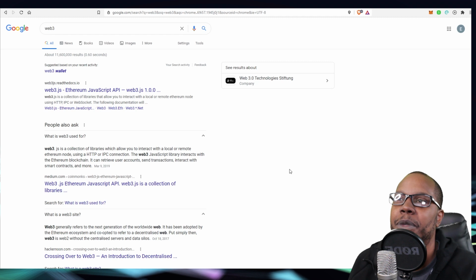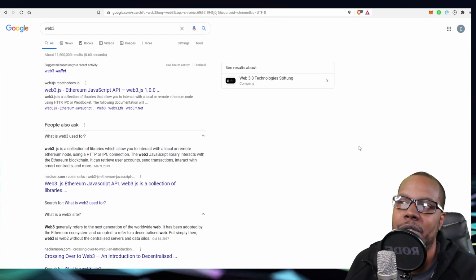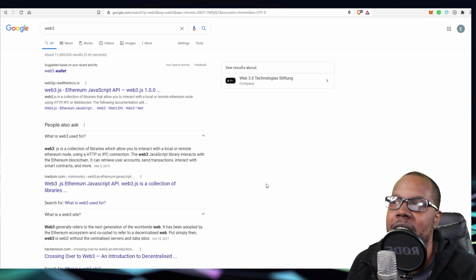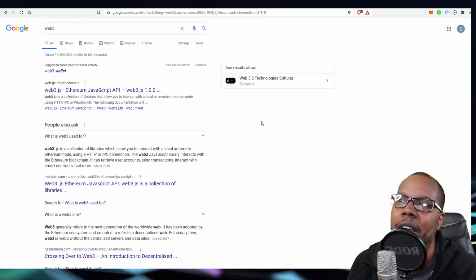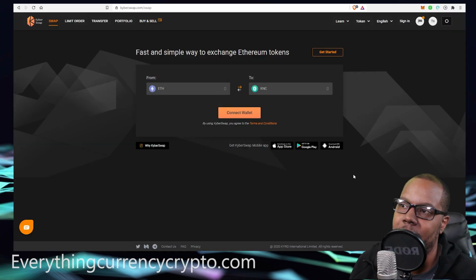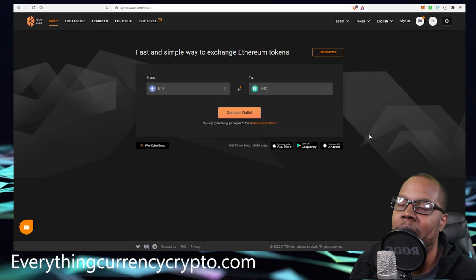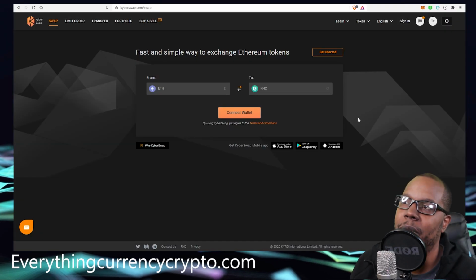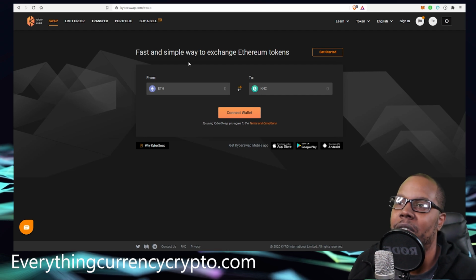So the first thing you need is a Web3 wallet. Okay, what is a Web3 wallet? It is a wallet that allows you to connect to a Web3 site. Now let me show you an example of a Web3 site and what that looks like. Okay, so here's one example of a Web3 website. Now what we have here is a decentralized exchange.